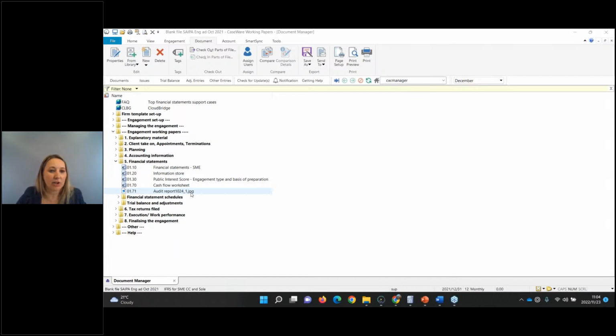So any working documents that you want to use, if it is still the ones from SAPA's website that you want to use, you can just drag and drop there what you get from their website.